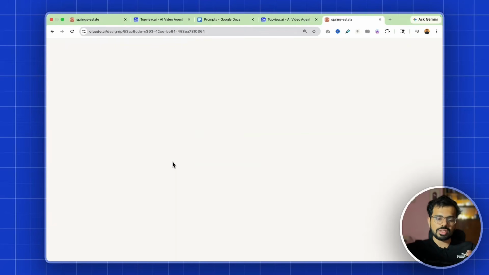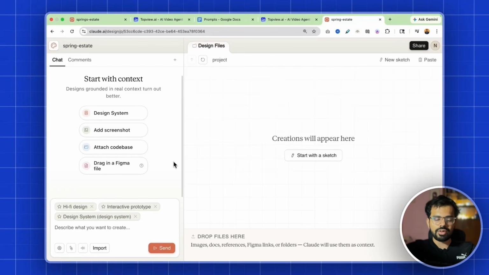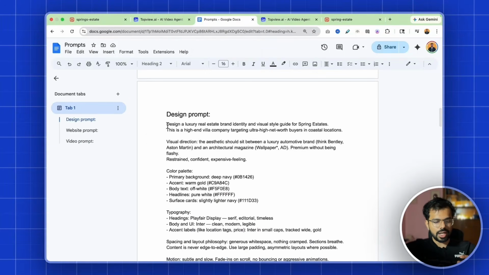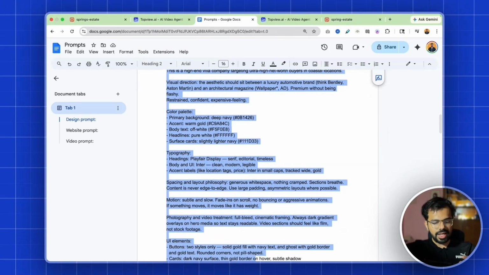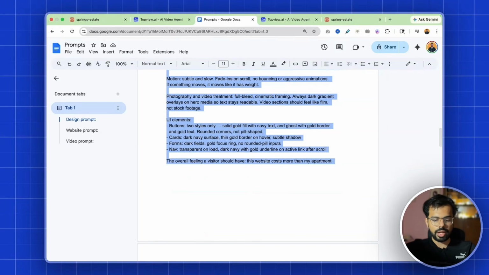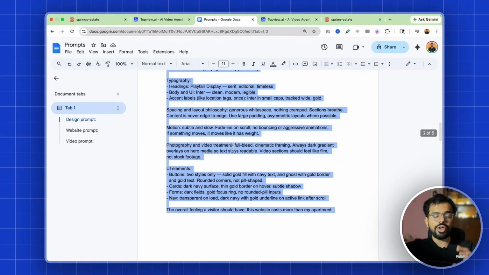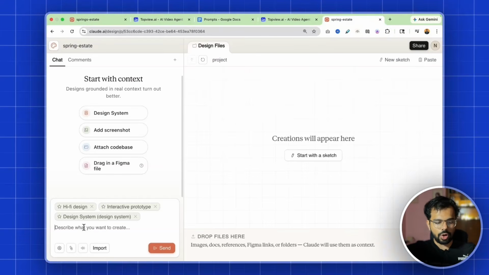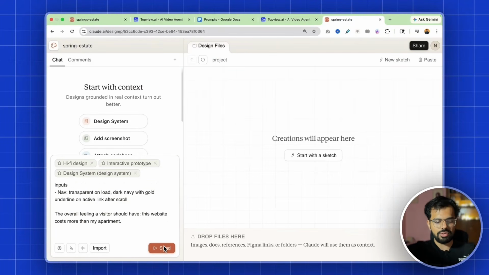Then it will ask me some questions to understand what kind of design I want. You can also upload your existing screenshots, your code base, your Figma, anything here, and it creates the entire design system based on that. In our case, since we are starting from scratch, I have this prompt that I wrote down for a real estate company. You can directly copy it from here. But if you are looking to create something new and if you would want it to match the vibe of your product, you can go on Claude and create a new prompt for yourself. Once you have it, just drop it in the prompt box here and I will click on send.